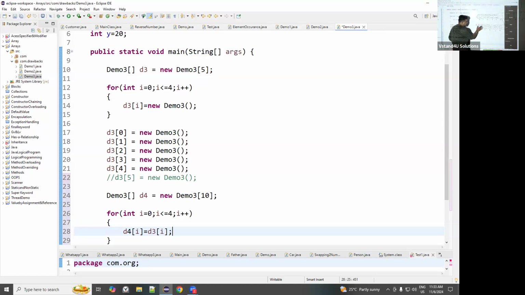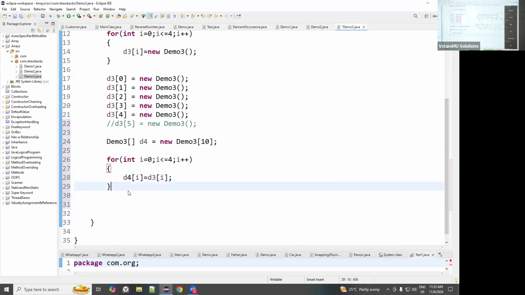If everything is stored, this becomes null, right? Here this array will become empty. How to make it empty? We have to make it empty, D3 of i equal to null.